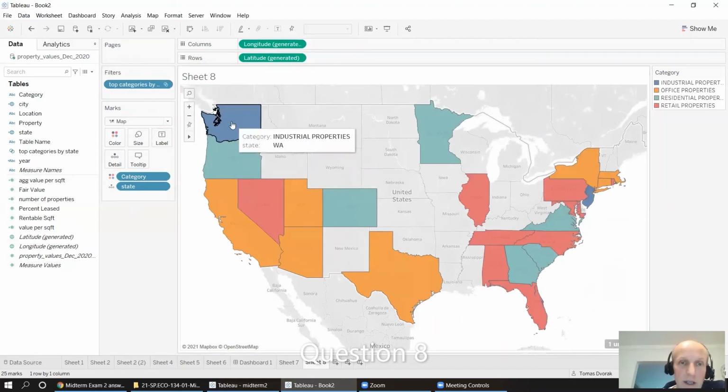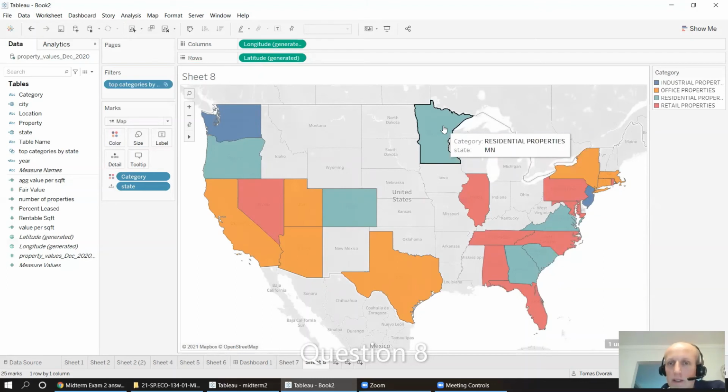That's why we put that set, and we only include categories or observations that belong in that state. So we see that industrial properties are top in Washington State, and it looks like New Jersey. Here, Minnesota, it's residential properties, and retail in Florida, and so on.